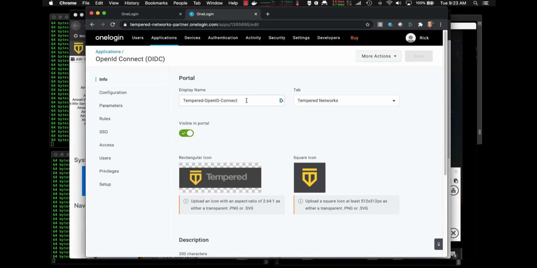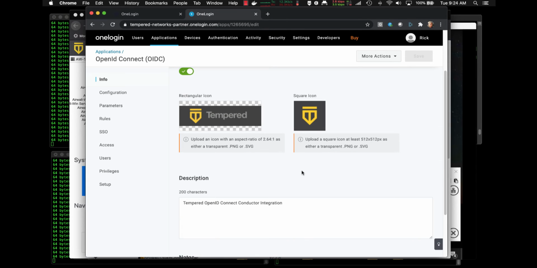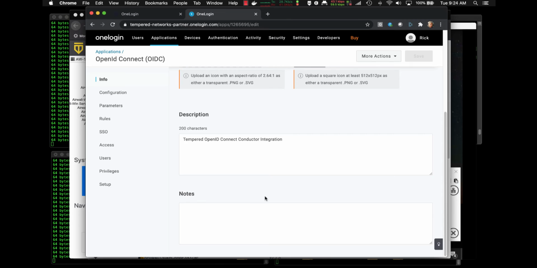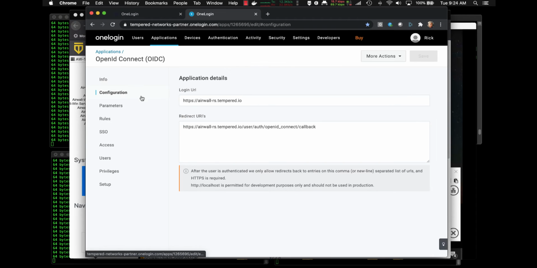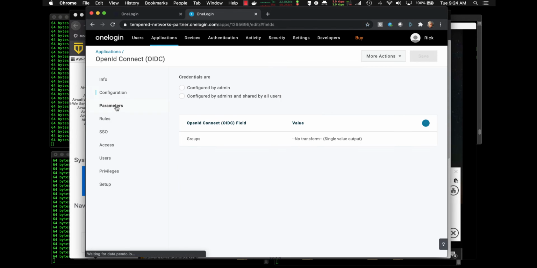So first of all, we have a display name, and then I've added an icon just so it shows up for the users. And then if we look at the configuration, we're putting in the login URL of your Airwall Conductor here, and then the redirect URI, which will be the URL of your Conductor /user/auth/openid_connect/callback. So those are two of the key initial steps.